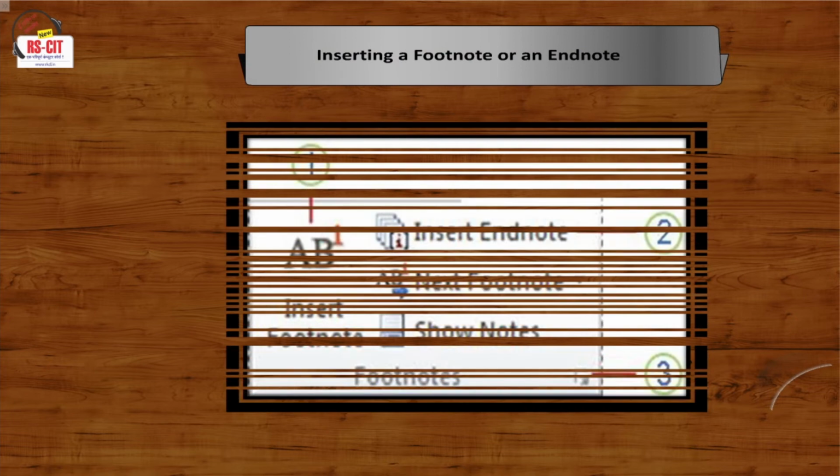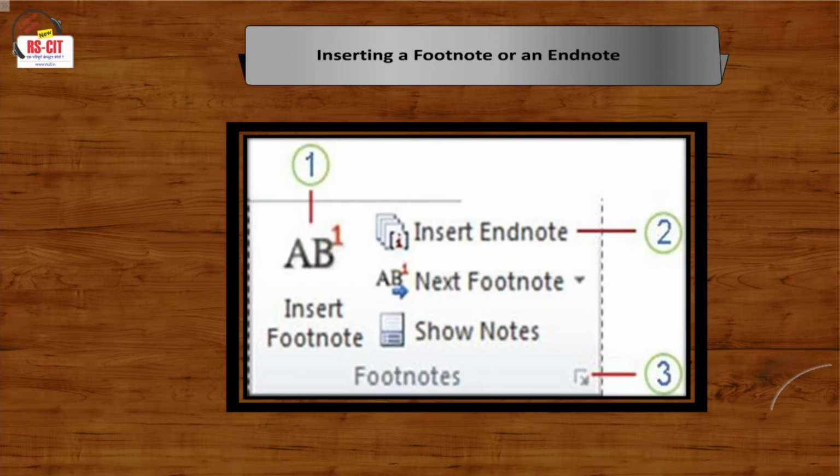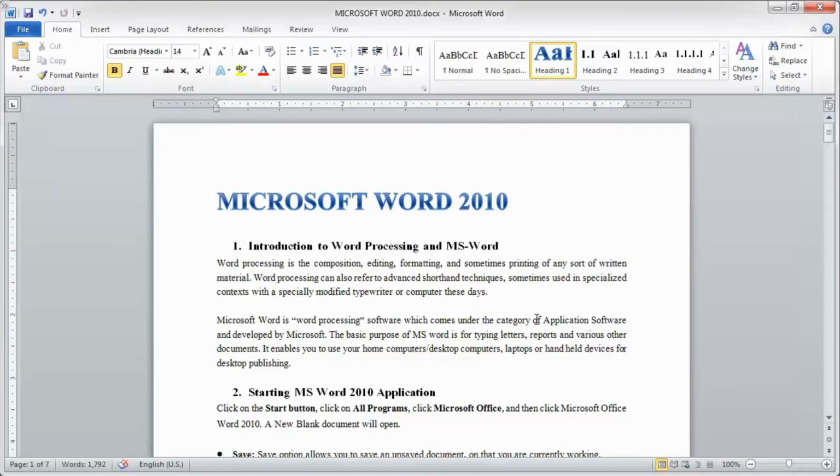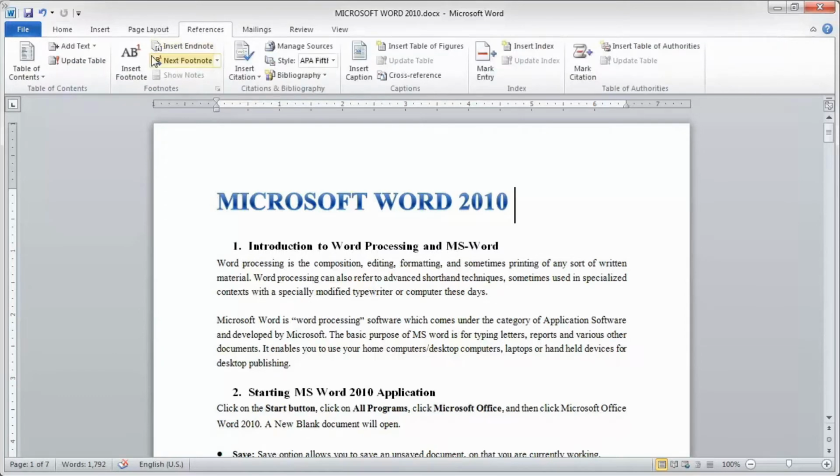Inserting a footnote or an endnote. Microsoft Word automatically numbers footnotes and endnotes for you. You can use a single numbering scheme throughout a document, or you can use different numbering schemes within each section in a document. Commands for inserting and editing footnotes and endnotes can be found on the References tab in the Footnotes group. Insert footnote. Insert endnote.